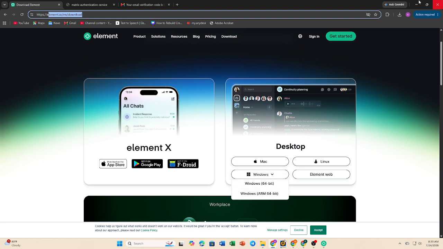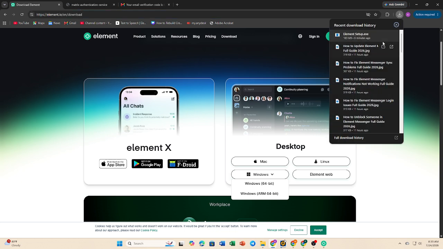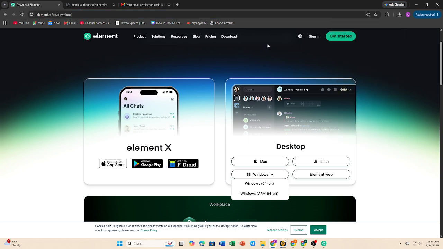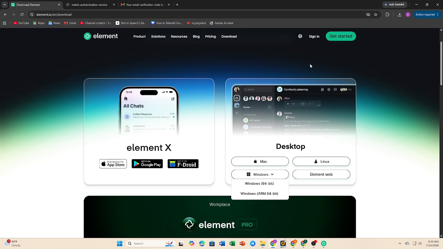Next, locate the downloaded installer file in your Downloads folder and double-click it to begin the installation. If Windows displays a user account control prompt, click Yes to allow the installer to make changes to your computer.